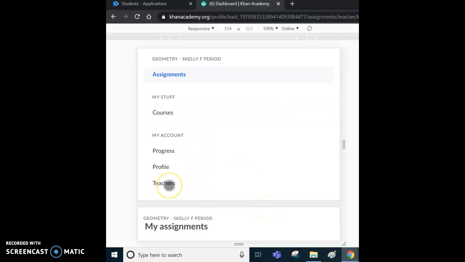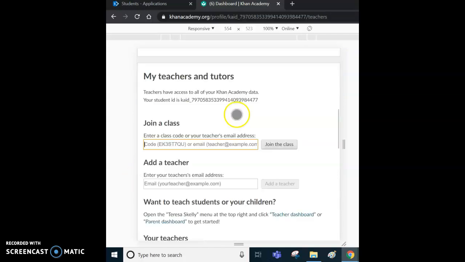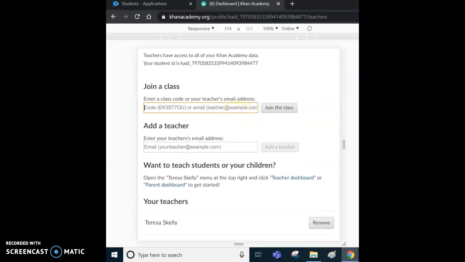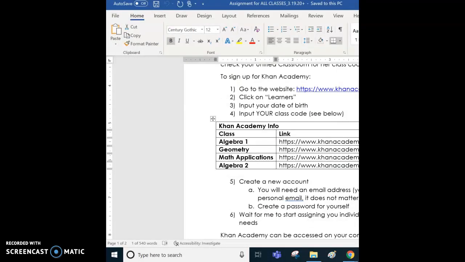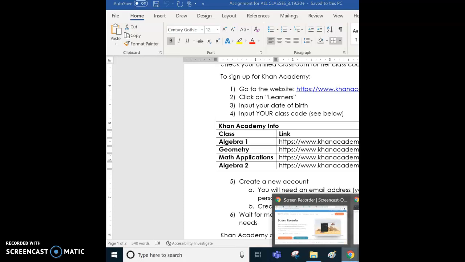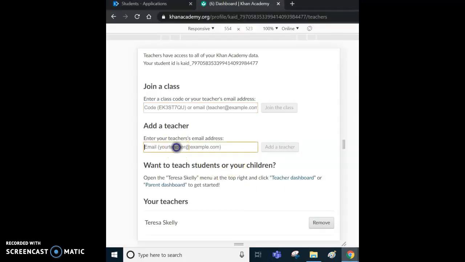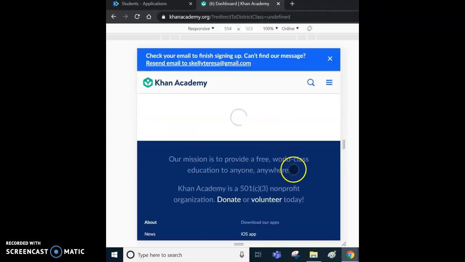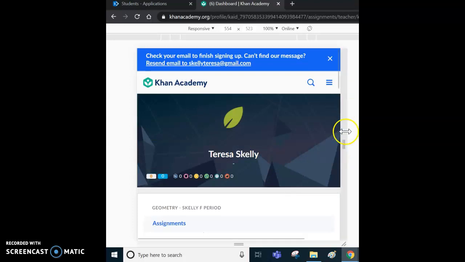But if you scroll down and go to teachers, you can click on teachers and you can go ahead and put in the code. So same code that you would put in for whatever class you have. Let's say I'm in the Algebra 2 class. I grab the code that I sent you guys on Remind and on Unified Classroom, and we type it in up here, and then we can join the class. And it will tell me I have successfully joined the class.